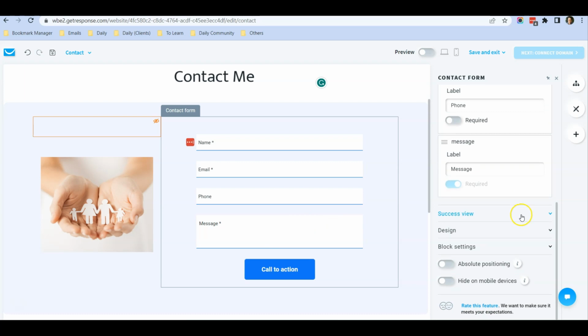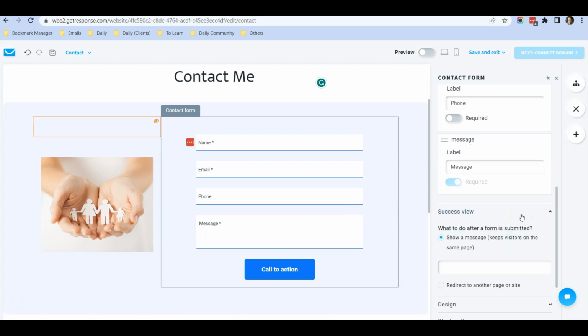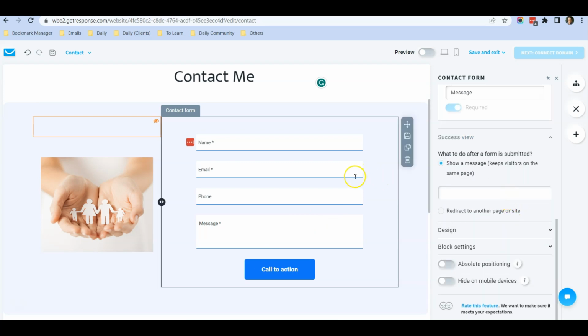Okay. And the second section over here is success view, which means that once your visitor enter the message and click the button, do you want to redirect them to another page? Or what message do you want to show them? I can just put in your message has been sent. Okay. So you can put in a customized message over here.